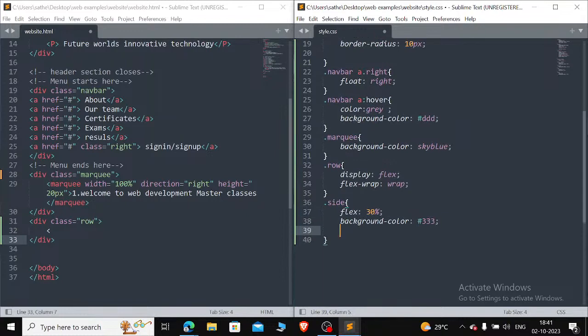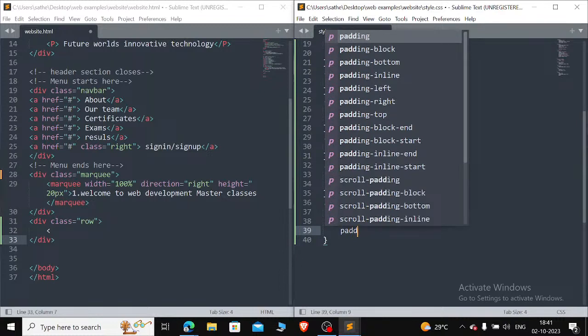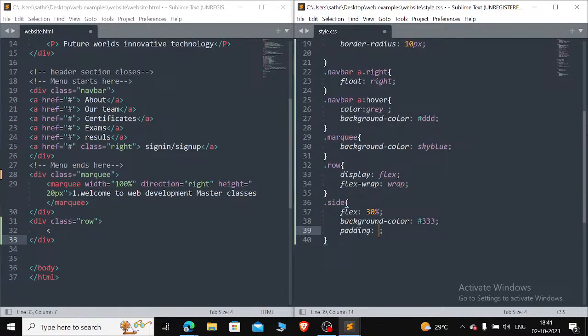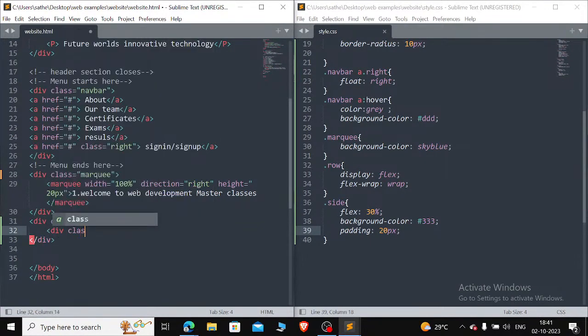Background color I given, and then padding also I'm going to give, because the text should not be hidden when we use different resolution images. That's why padding I'm giving, so I'm going with 20 pixels. Now here I'm creating the same thing, one more div tag you have to import, guys, for only the side. So class I am importing here. The class is nothing but this side class.